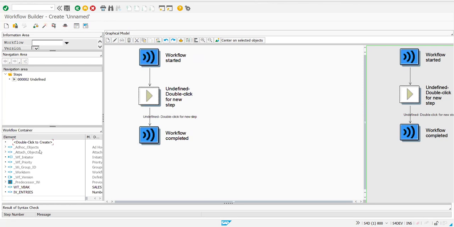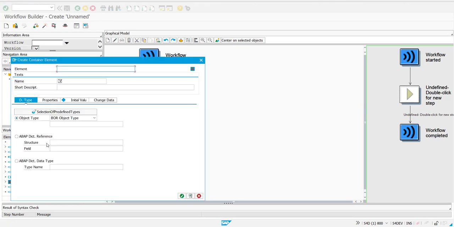Then I will create one more. I will go to create. Now I will double click on this to create. I will give it as LV count, or I will say importing variable count, IV underscore count. Okay, count. I will give the type here as int1. I will show you the use case why I'm using this count also.